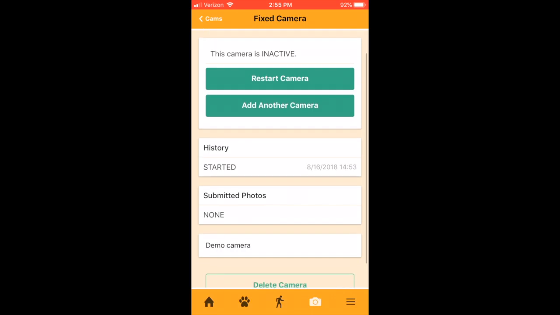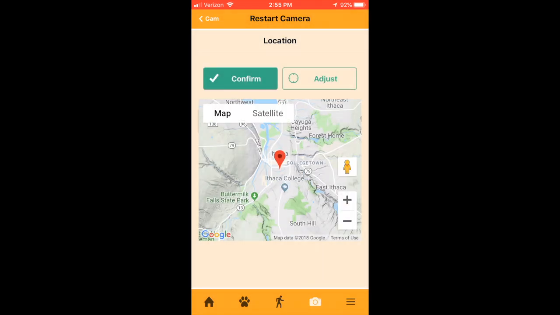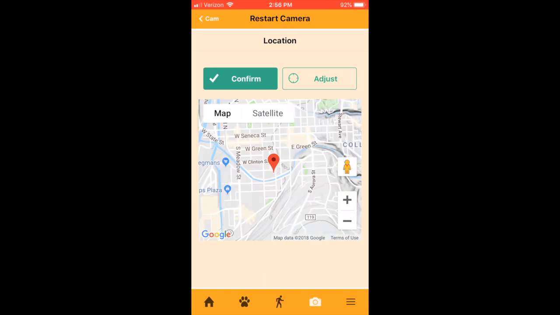If you continue to have the camera out in the field, you can choose Restart Camera. The app asks if you have moved the camera to a new location. If you select Yes, a map will appear for you to update the location. Adjust as necessary and confirm.